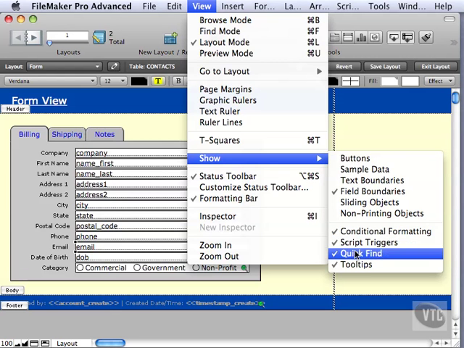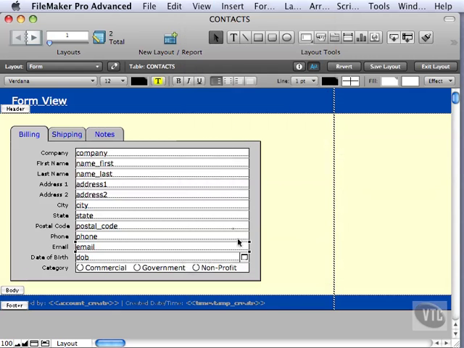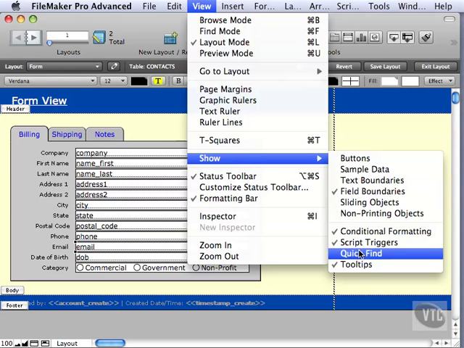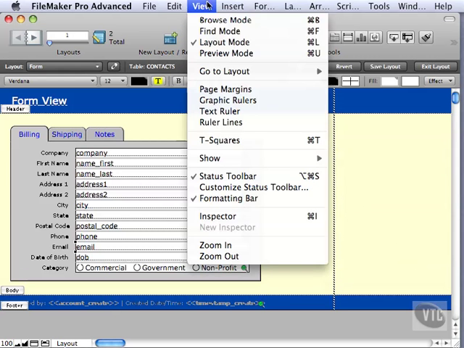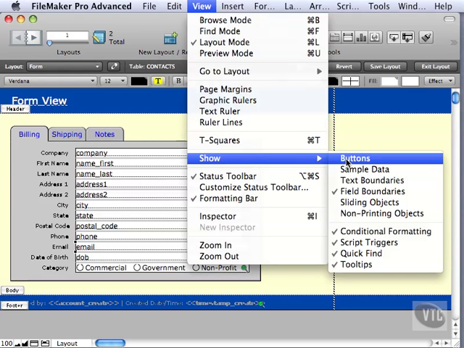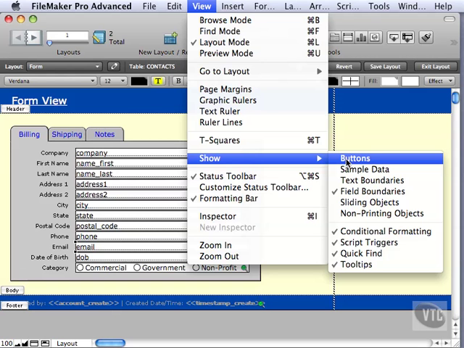Here is Quick Find. If I uncheck that, all these go away. I have no idea if they're included in the Quick Find or not. That's why you want to probably have these on, and not all of them are on. If we go through them, you'll see there's one for buttons. There's one for sample data. We'll come back to buttons in a second.